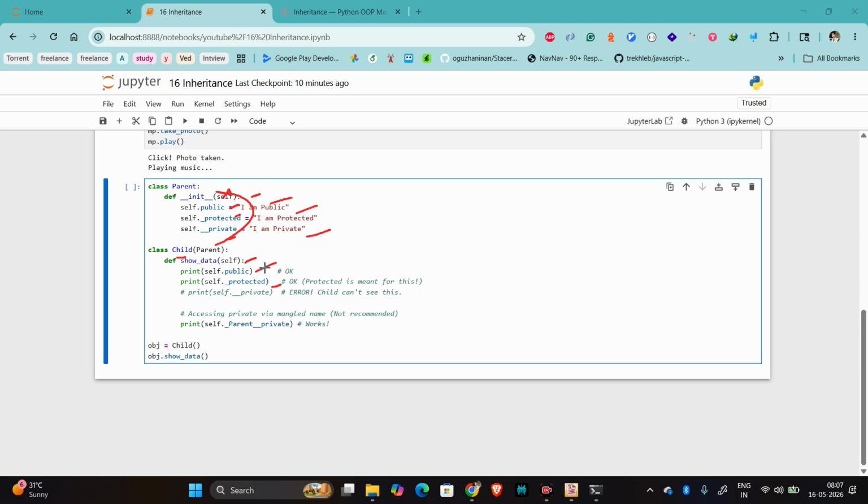Public is accessible from anywhere, and protected is accessible inside the class and inside the subclass. So that's why we are able to access it here. But if we try to use private, print self dot underscore underscore private, it will throw an error, because this private keyword is only used inside the class, not outside the class. Here we are printing underscore parent underscore private. We already saw that outside the class we can access it like this. So for now, ignore this one.